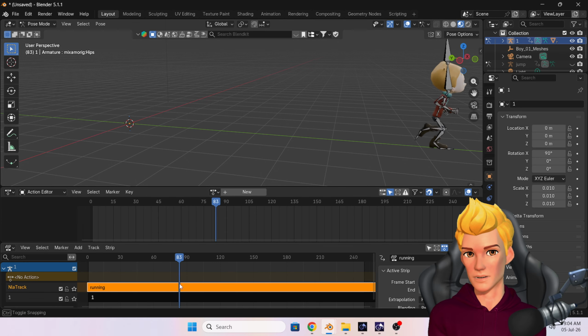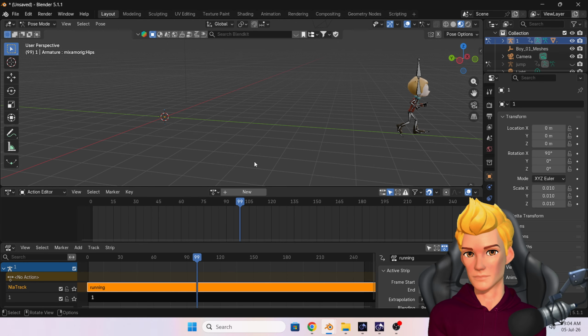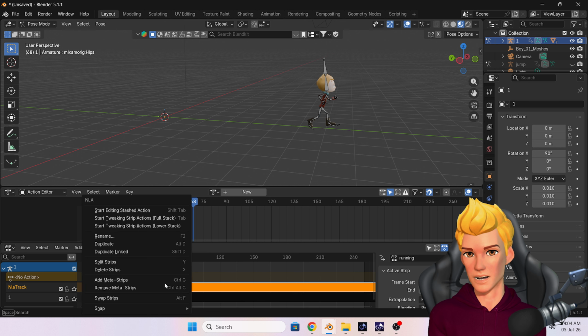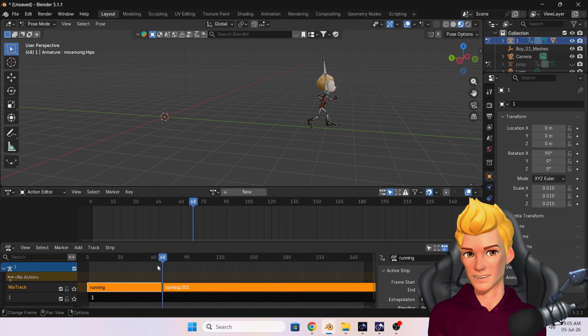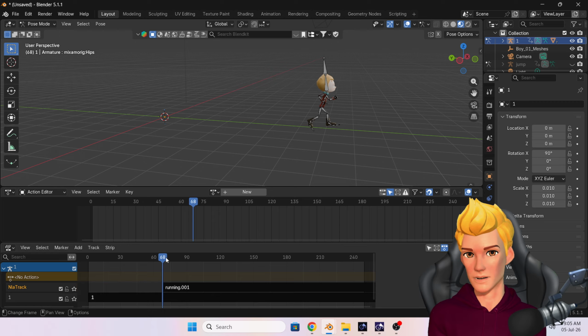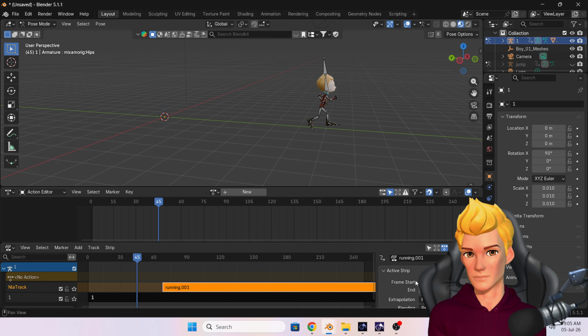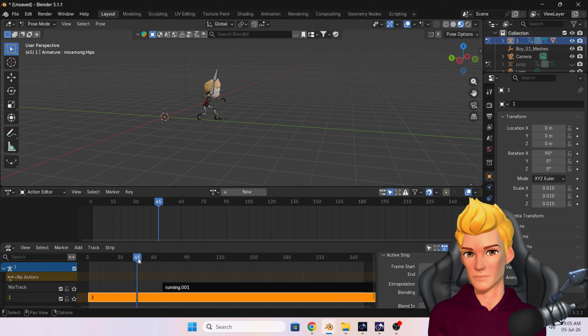So I'm going to split. I want my character to run from here. So right click here, split strips and then delete this part. And here also click on extrapolation, click on nothing. So here we have it like this. Now see, here is a gap between this and this. See, here is plenty of gap.